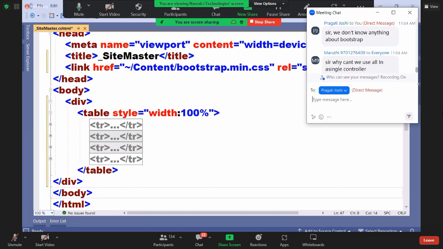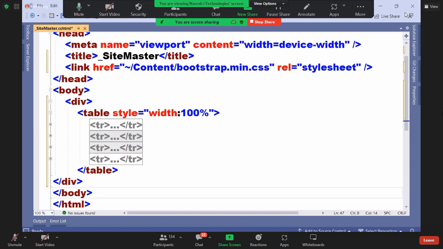Why can't we use all in a single controller? Who said we can't use all in a single controller? Did I say that? You can. You can use everything in a single controller. I did not even write a controller till now. What I designed is only a layout. Did we go with a controller? Still, we did not define a controller at all. Are you clear?